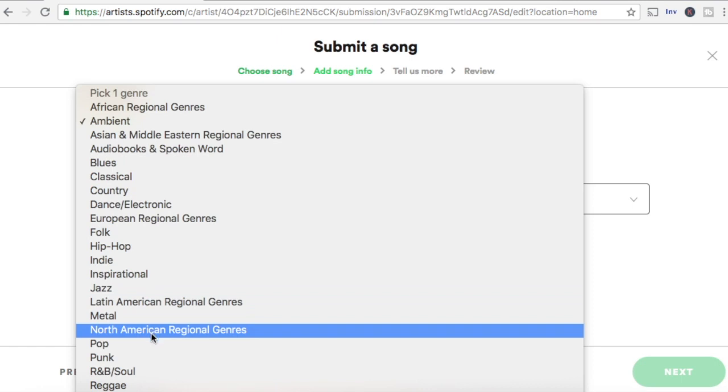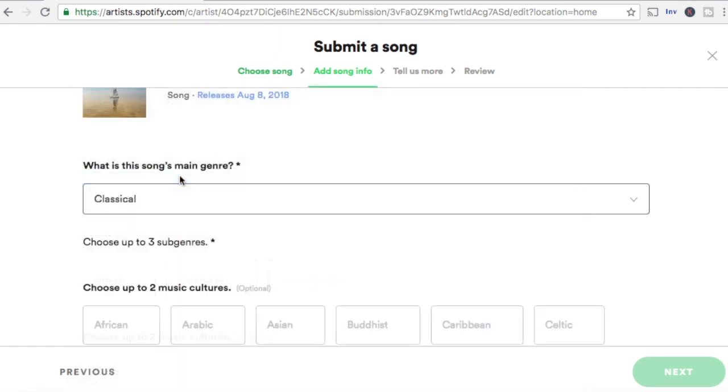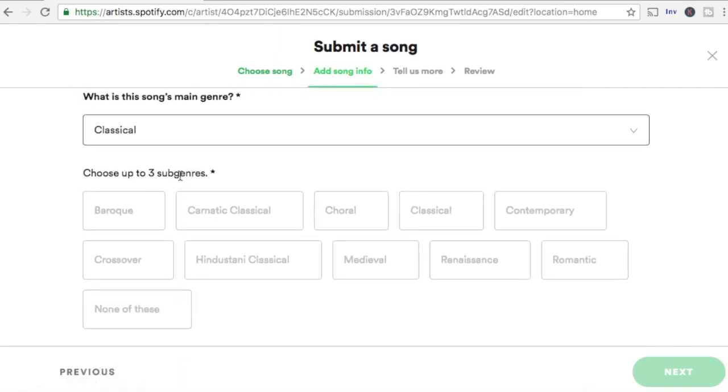Okay, genre. This would definitely be new age, but that's not an option here, so I think they want classical. Okay, now we're going to pick some subgenres. I would say contemporary classical. That's a playlist I've gotten on before. And my artist name is Map of the Clouds, and I do sort of instrumental piano music.